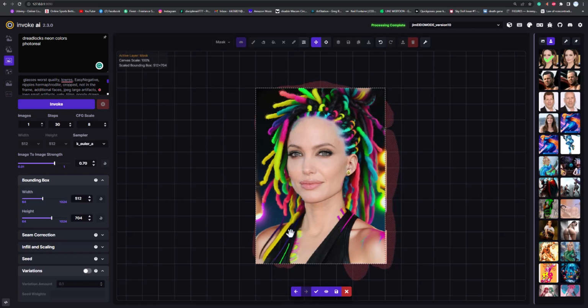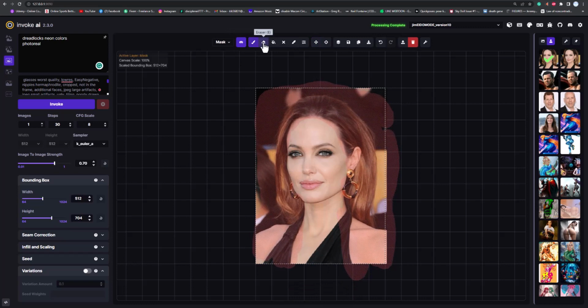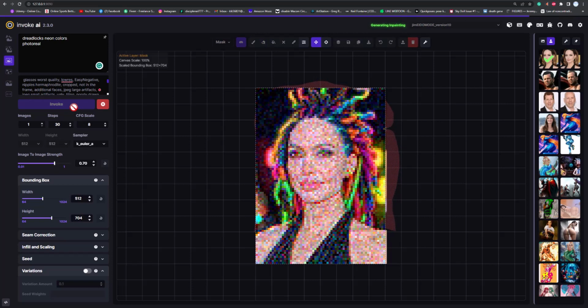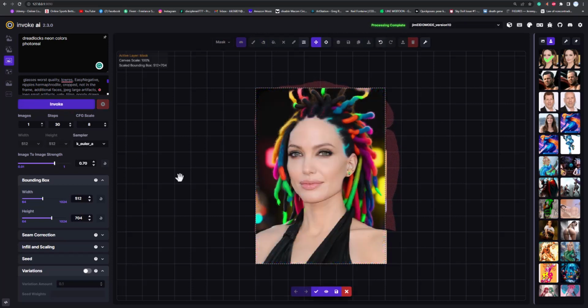If you didn't want anything on her shoulder, you can just erase on the shoulder and try it again. So for example, I get this eraser tool here, and I can erase the mask that's on the shoulder so it doesn't try to use those pixels. And then I can invoke this again, and I'm going to have these colorful neon dreads, but without it affecting the shoulders. And bam, that's what she would look like if she had some crazy dreads. And you can do just all kinds of stuff.